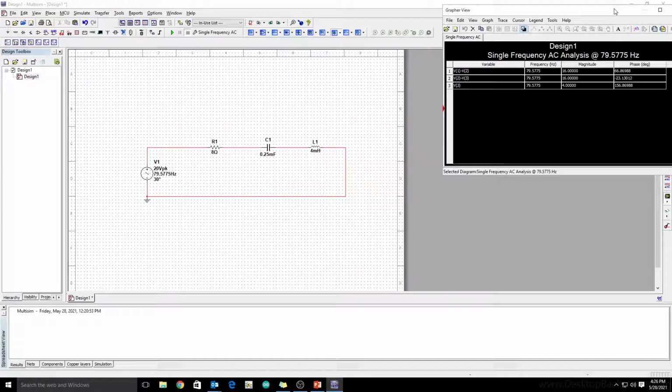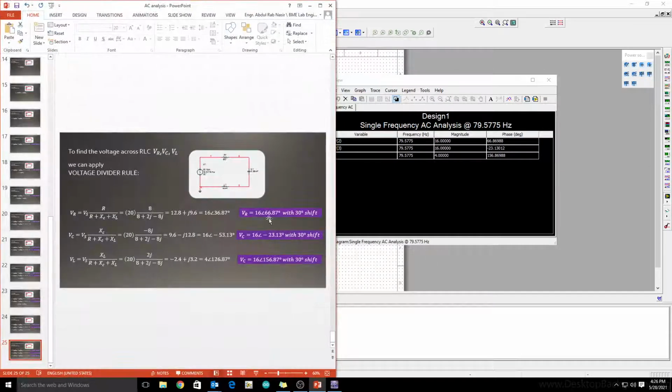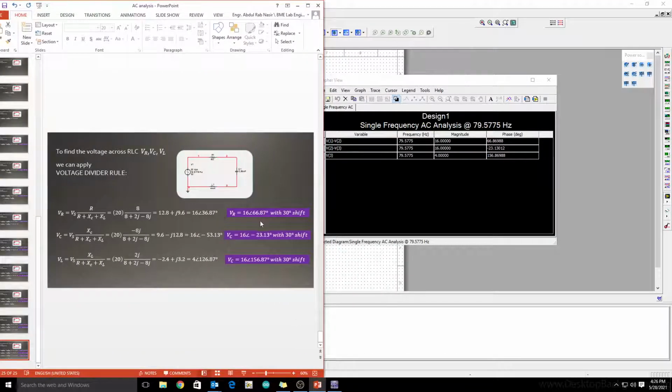As you can see, the magnitude of VR is 16 with a phase shift of 66.86. We are going to tally these values with our calculated values. You can see 16, 66.87, so it's approximately the same. For the capacitor, 16 with minus 23 degree phase shift, and for the inductor, 16 with 156.87 degrees, and it's actually the same. This value is actually 4. I mistakenly wrote this, so you can correct it as you can see here as well.